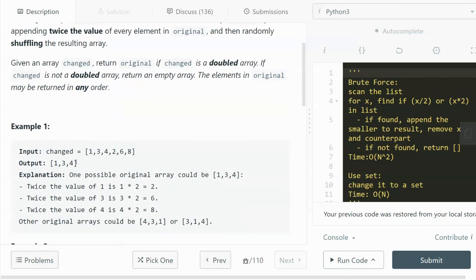So let's look at some examples over here. The changed array is 1, 3, 4, 2, 6, 8. So the input is 1, 3, 4. Because we can double the 1, we get 2, right? And then we can double the 3, we get 6. Double the 4, we get 8. That's why this changed array can come from the original input array, which is like this.